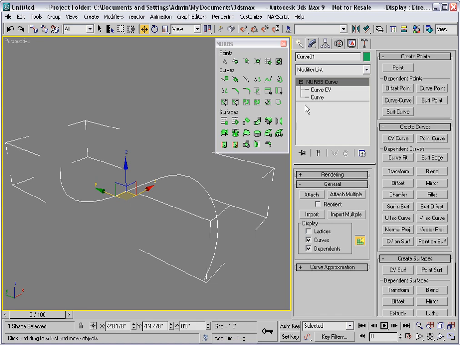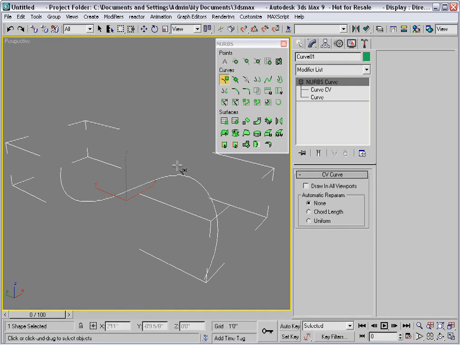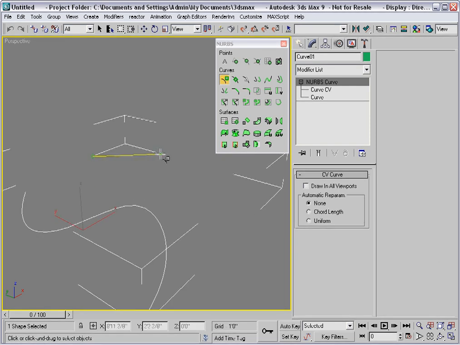Now let's create another curve within this object. I'll create a CV curve, which is right here. And then I'll just draw one over here on the side. Notice that the bounding box of the object expanded to accommodate this new sub-object.